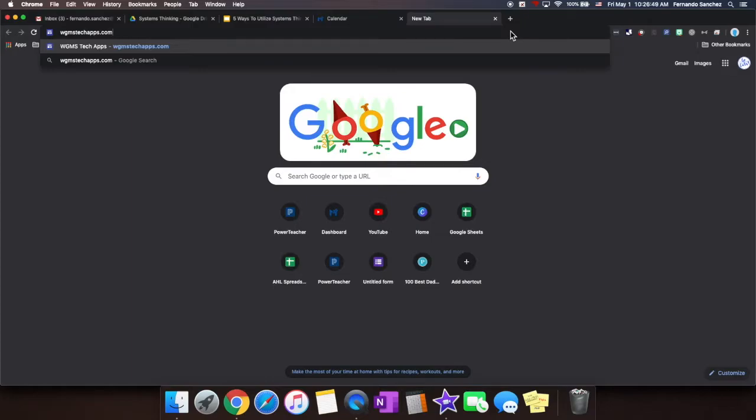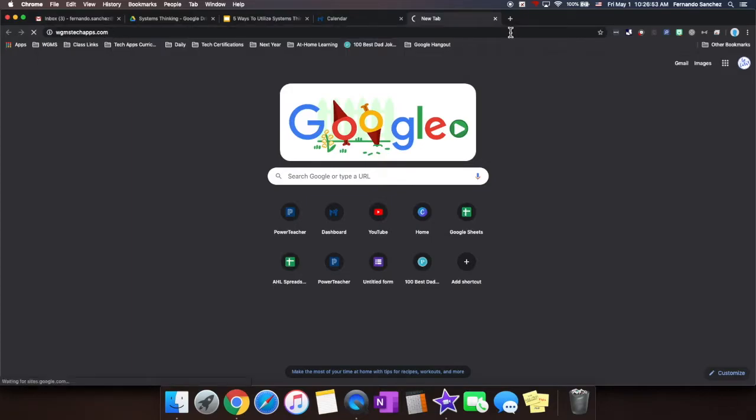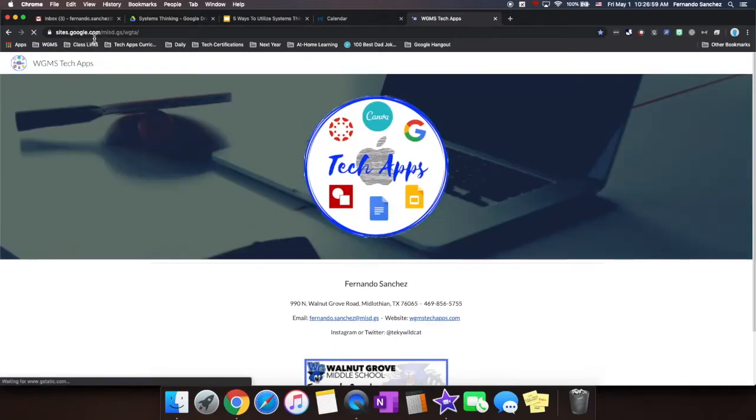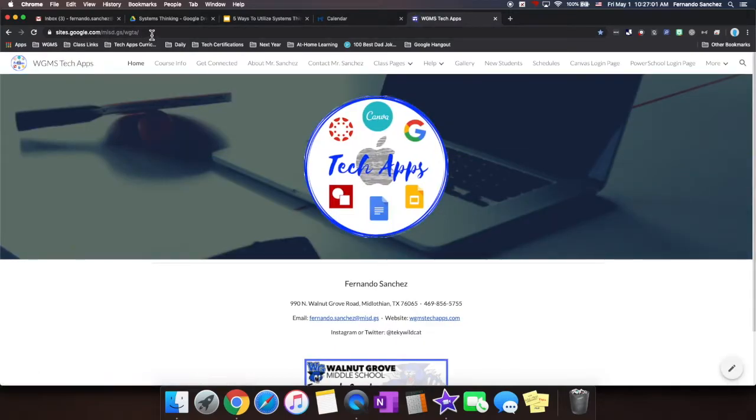WGMSTechApps.com. I bought that domain name. It's usually only about $10 a year. And notice that when I click enter, this is gonna change right up here and go to the actual real URL. Okay, so really all you do is buy the rights to the URL and then make it forward to the actual URL. So you can do GoDaddy.com or several other domain name registration services, but anyway, it's not too expensive. It's worth it to me.